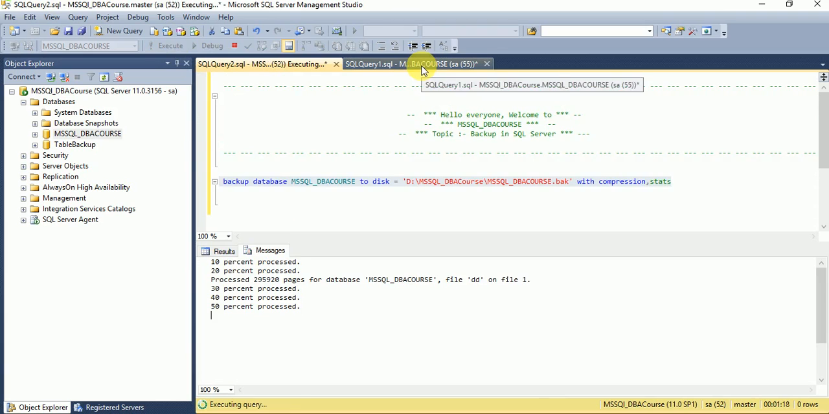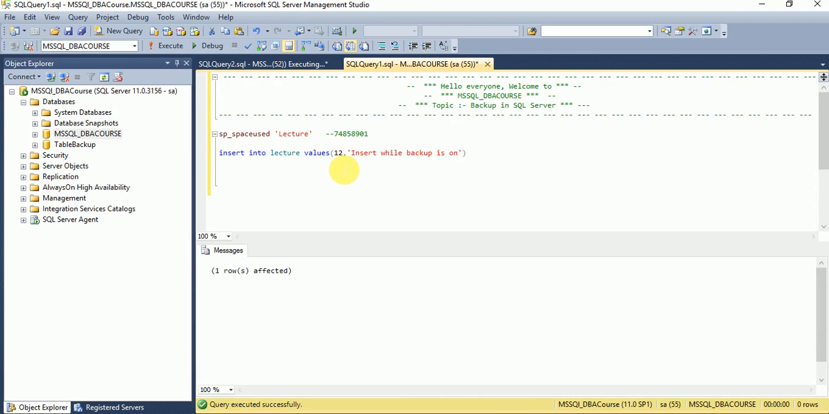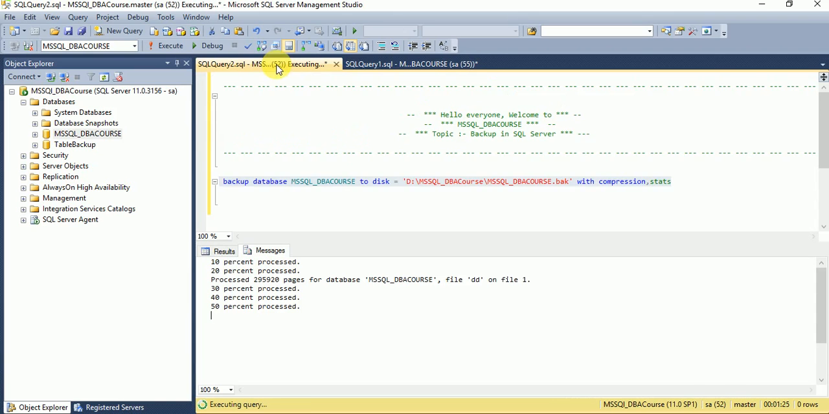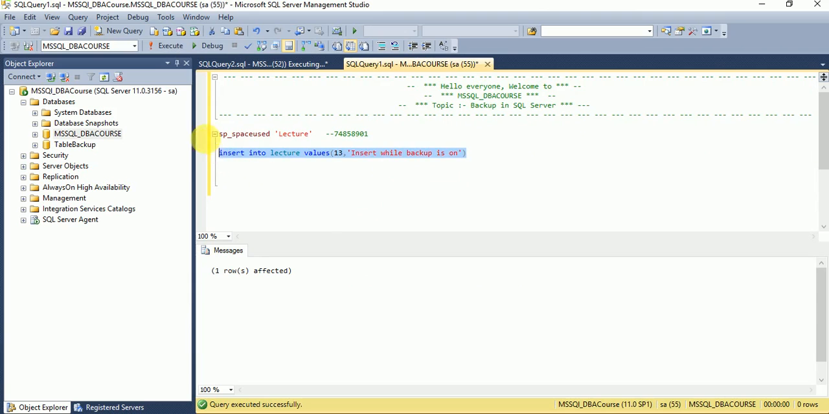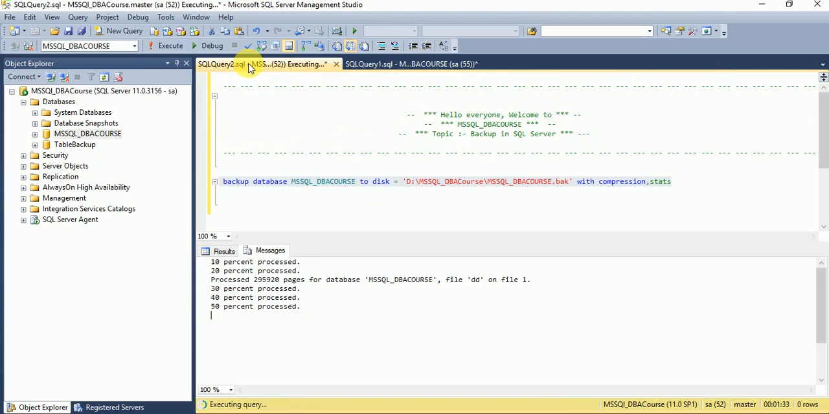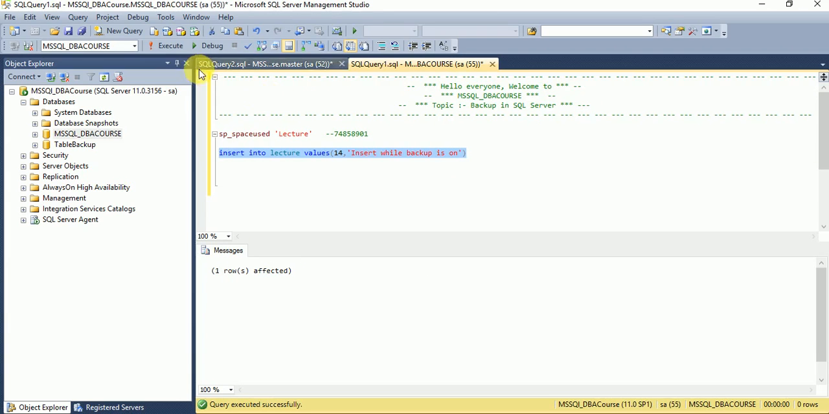50% has got completed. Let's insert one more record. Execute. One more record has got inserted, 60% has got completed. I'll wait for 90% and then we'll insert once again. So 90% has got completed and we have inserted one more record during this backup.